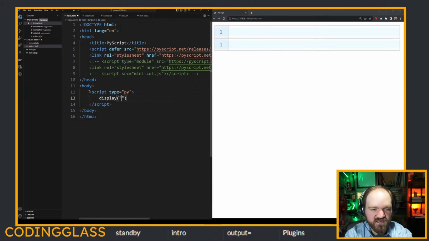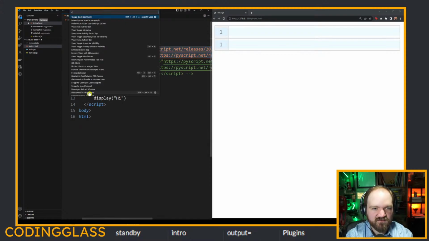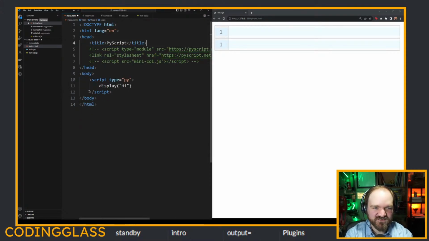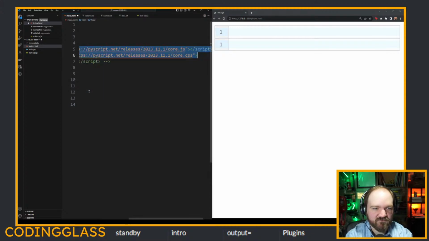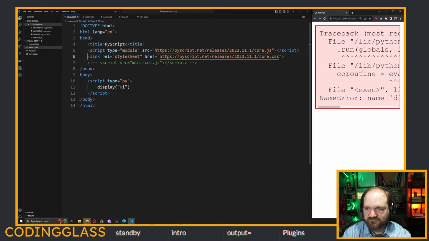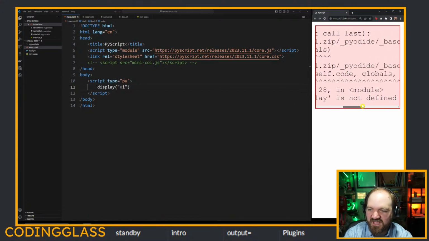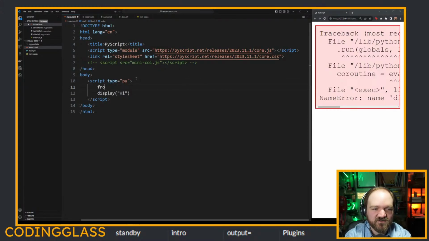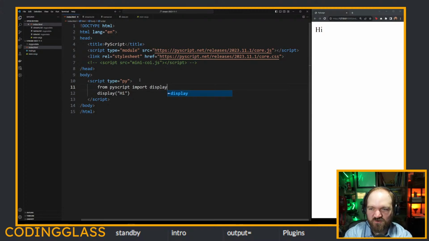I've just been like, display, hi. Actually, here, I'll tell you what. I've got to be in the most recent version of PyScript for this to make any sense. Let me uncomment those bits of code out here. If I just do display, hi, I get a NameError: display is not defined. It's like, well, because I have to do from PyScript import display. And then everything should just work as normal.